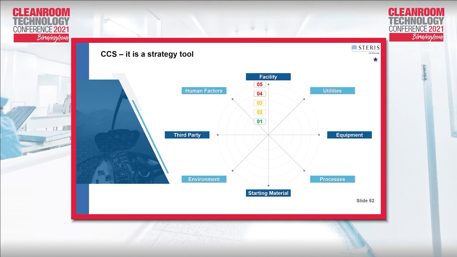I think the CCS itself is a great strategy tool, which allows even an inspector, or the senior management, or even the field to assess how well you are doing based on the different elements. So for example, based on the different environment, facility, utilities, equipment, processes, starting material, environment, third party, and human factor. And the goal is to assess how well you are doing.